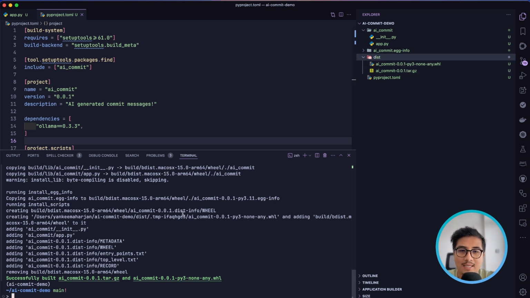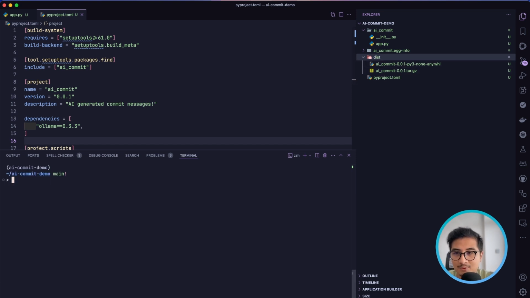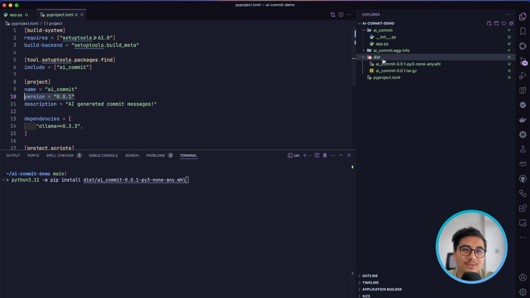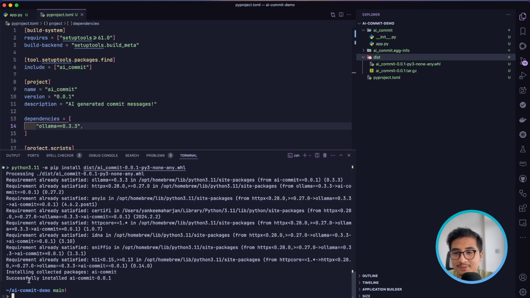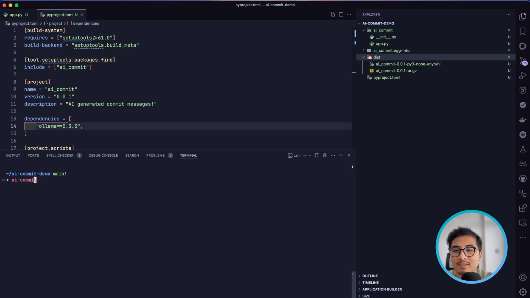And to install this application globally, I'm going to deactivate my virtual environment. I'm going to use Python 3.11 for this, and I'm going to use -m to run pip as a module, and pip install. Inside of the dist directory, I have ai_commit. My version is 0.0.1, so it's going to put that in here, and then all of the other metadata. And I'm going to install it on my machine. As you can see, it says successfully installed ai-commit version 0.0.1. And if I do ai-commit now, it's going to run as it was running earlier.